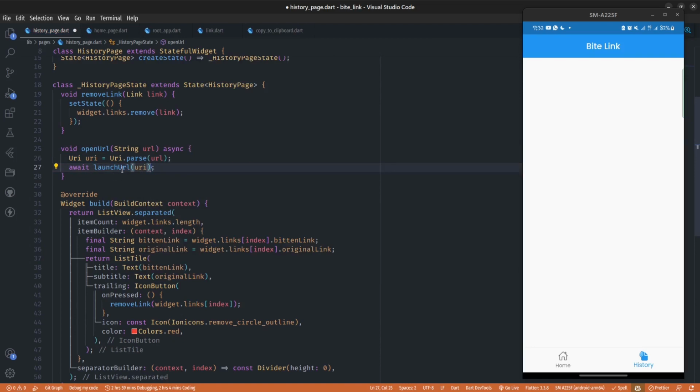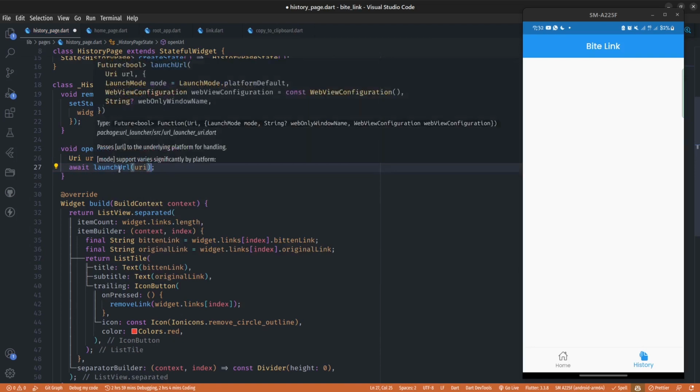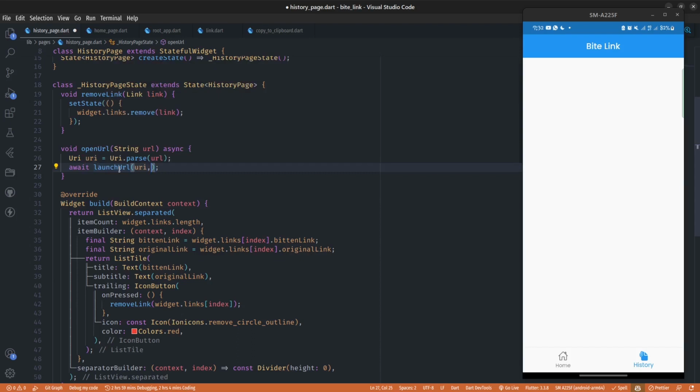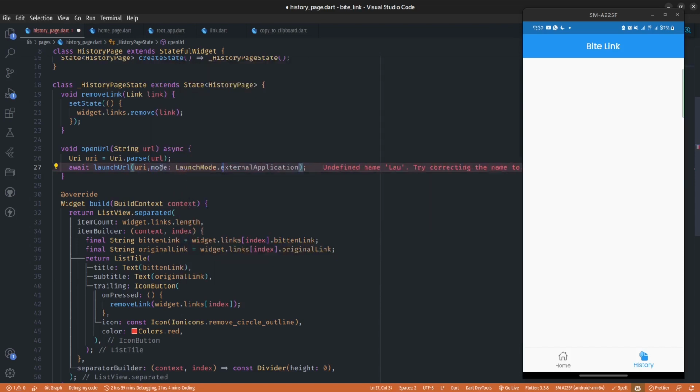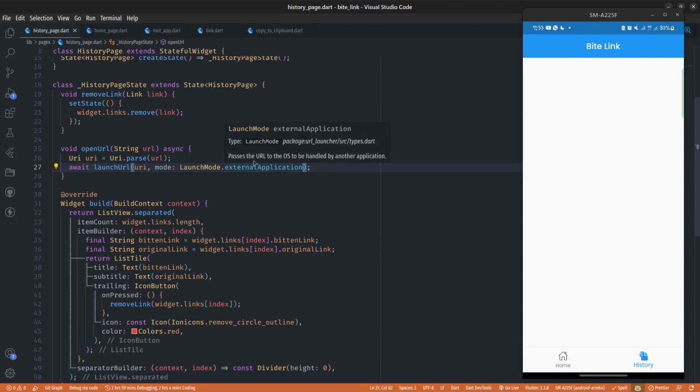Now what this will do is it will launch the URL in our app, right? So if you have YouTube installed or whatsoever, it's not going to open an external application, and we want to change that behavior. So there is another property we can pass, which is mode, and then we are going to set it to LaunchMode.externalApplication. So this will make sure that we always open our URL in an external application. So let's test our openURL function and see if it works.